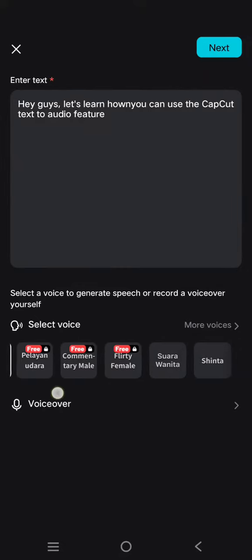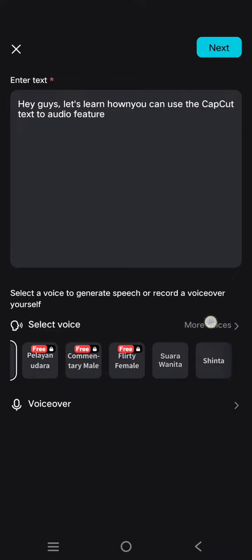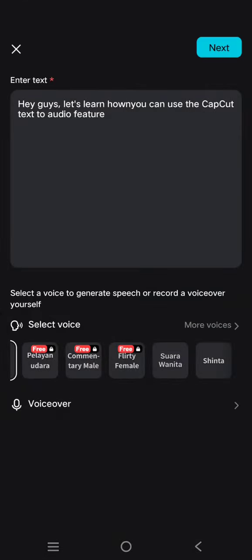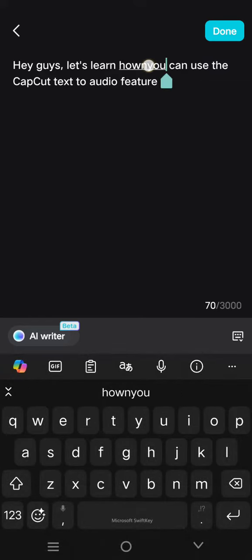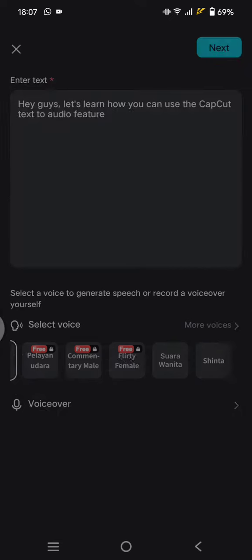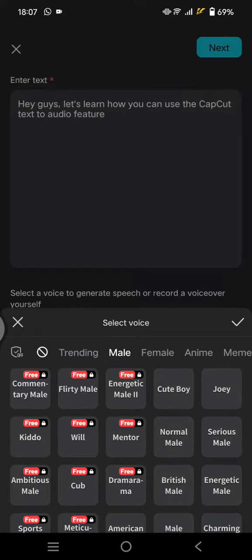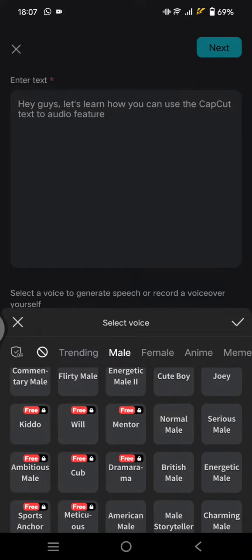So you can choose between this option, or you can also click on the more voices to see lots of other voice. Okay, there's a typo in here. Okay, let's select the voice. For example, here I'm going to use a male voice. Let's try the normal male.